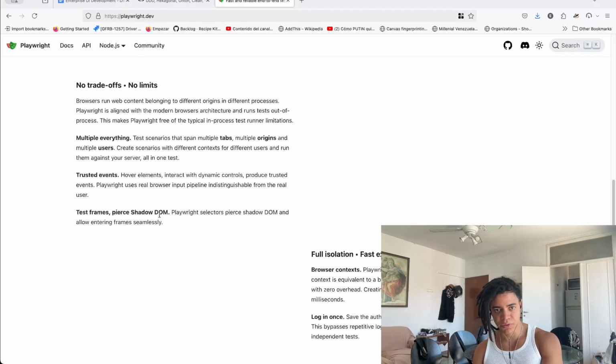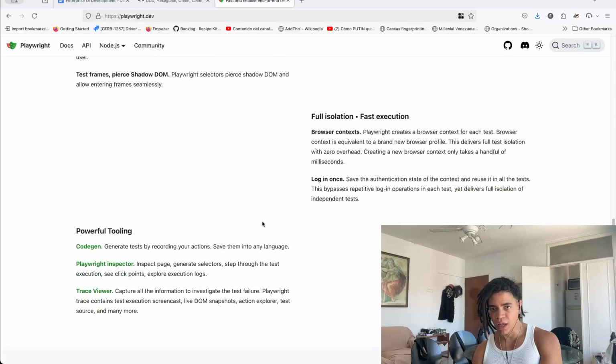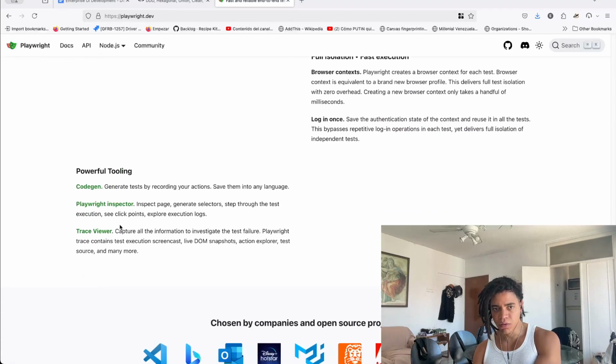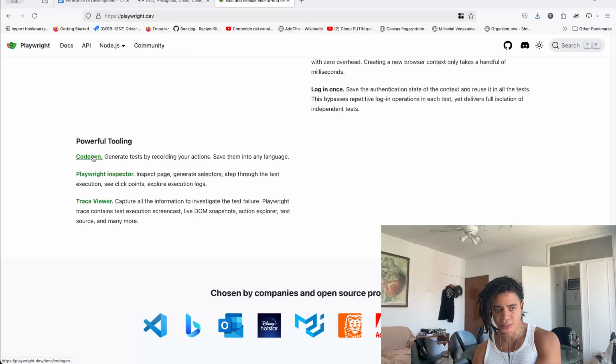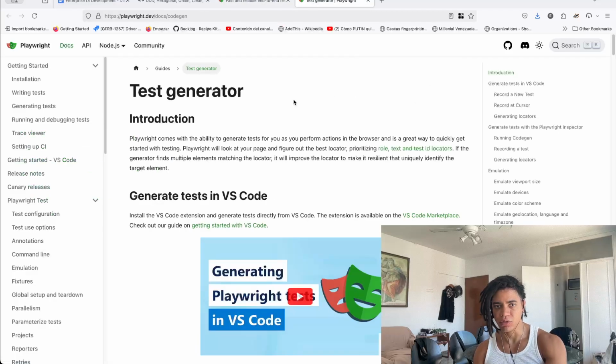Test frames, pierce shadow DOM, trusted events, multiple everything. Full isolation, fast execution. Powerful tooling, Codegen. Generate tests by recording your actions and save them into any language.